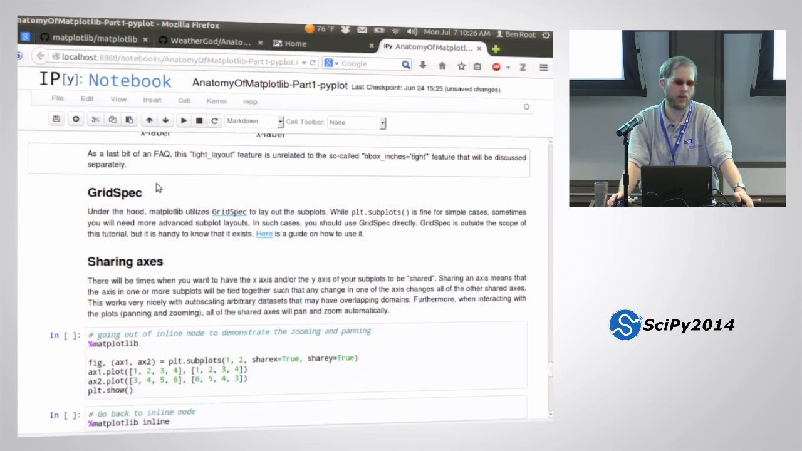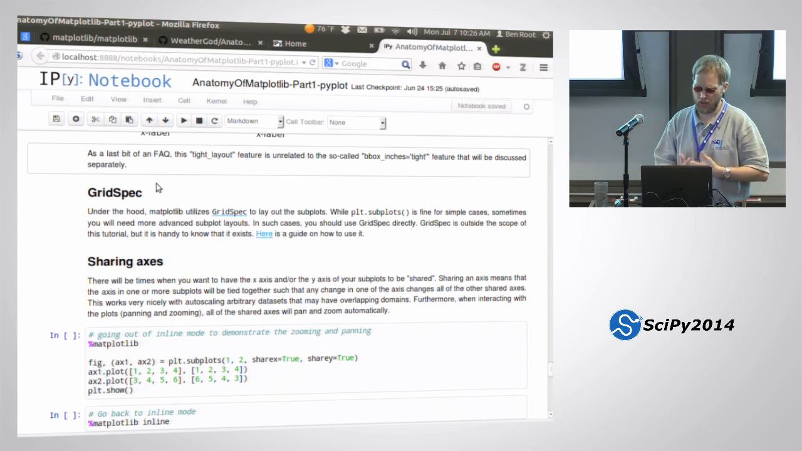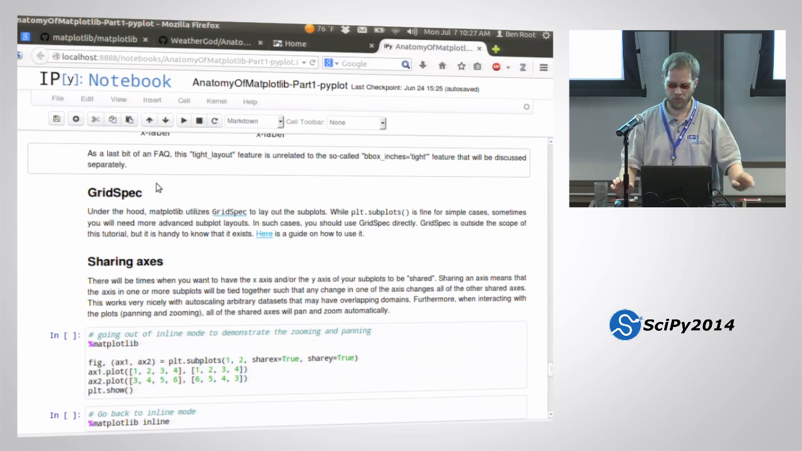Grid spec, again, continuing on with the concept of subplots. Grid spec is the mechanism by which we lay out these subplots, and if you really want full control over that, you can access the grid spec directly. I'm not going to go too much into that, but that's what it's called, grid spec.